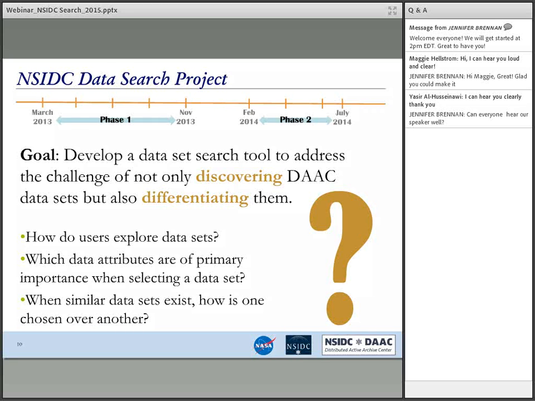So in 2013, we decided to take on the NSIDC Data Search Project. We broke it into two phases. Phase 1 ran from March 2013 until November of 2013. And this phase really focused on the back-end services needed to provide a robust search. We overhauled our metadata architecture. We developed some web services in support of search. And the end result was a search that looked pretty similar to what we had, but did provide better results.